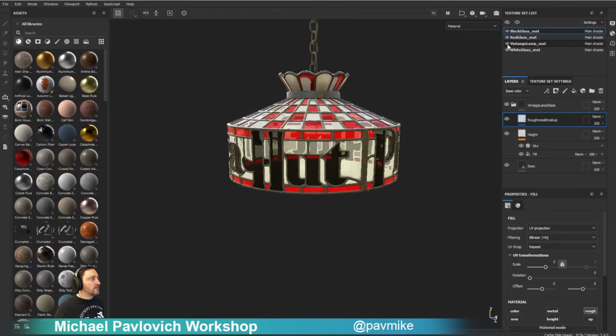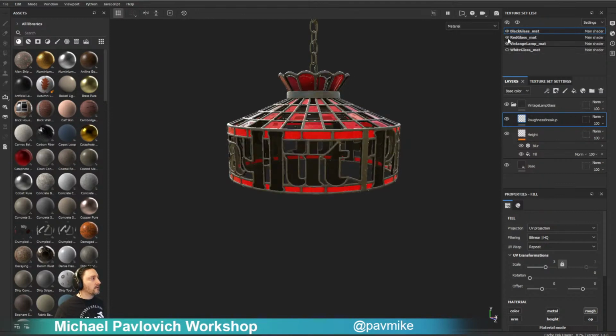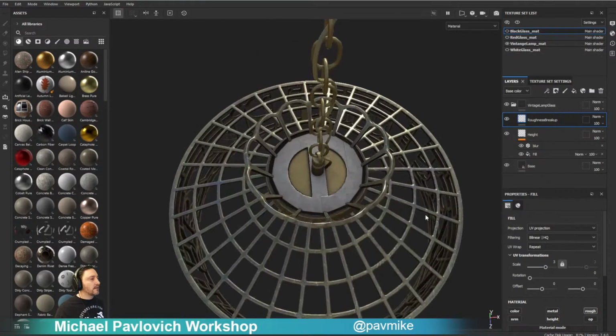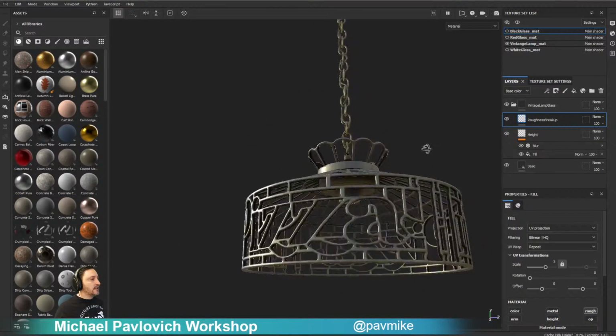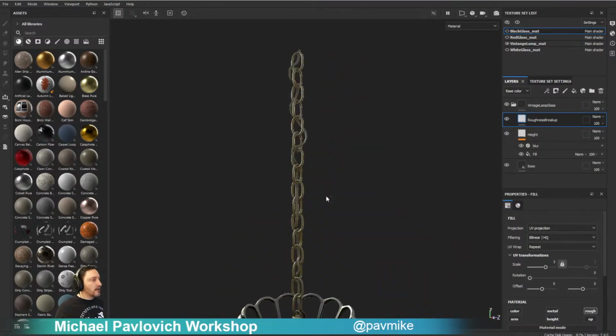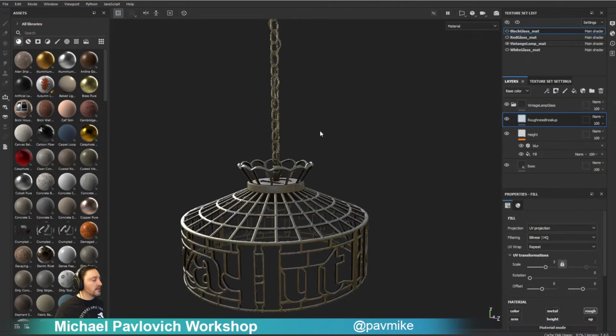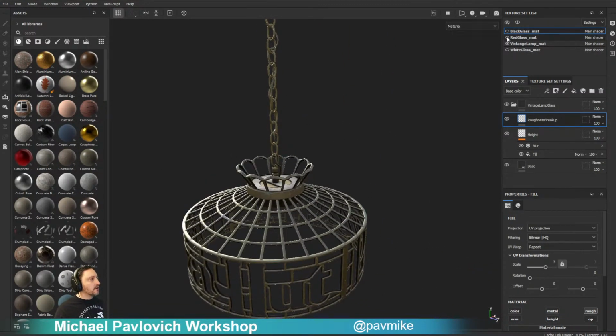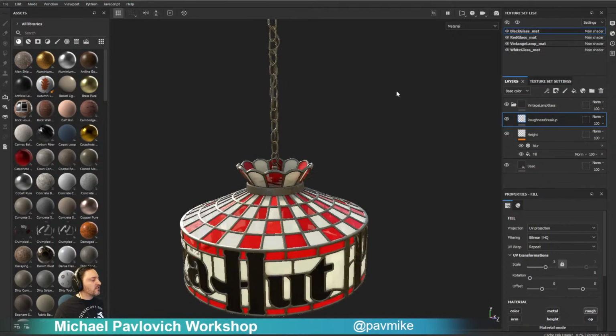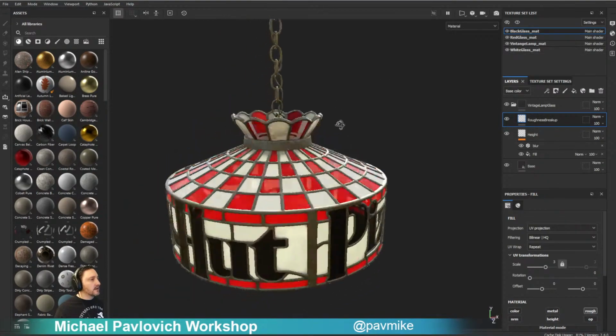So here's the vintage lamp. This is all one. If I go through here, you can see that this has a couple different brass and metal on here, and even the wire is all in one. This is all one material, but it's like metal and plastic, so that's a little bit safer. The glass I have on separate materials, just in case I needed to tweak those settings separately.